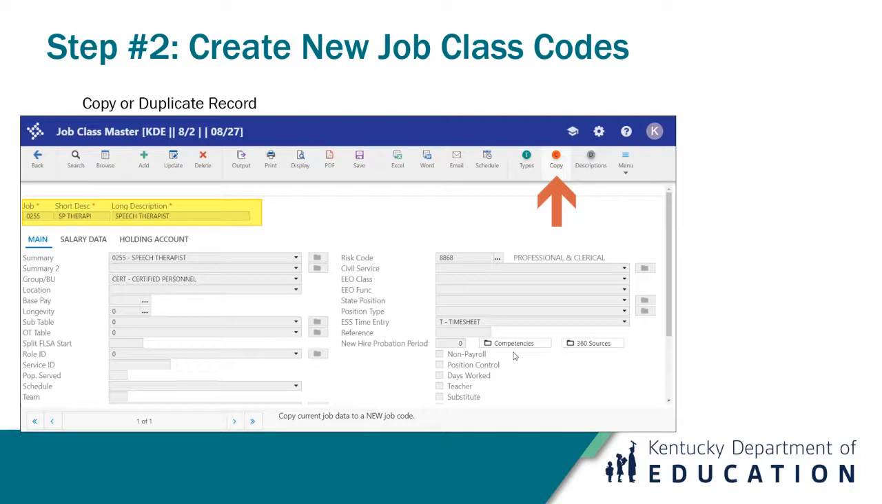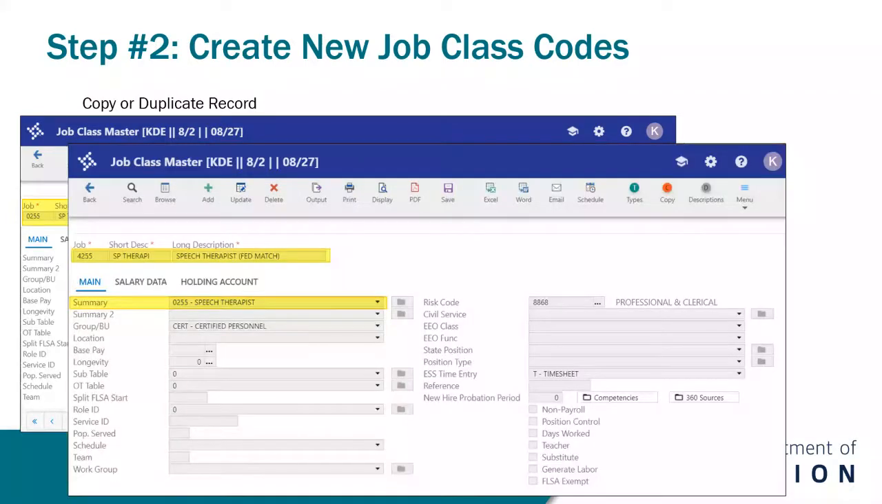So with this 0255 job, I selected copy, going to create an exact same record of it, but it will have job 4255, which is in that range of numbers that you are allowed to use to create jobs at your district. In the end, though, they have to tie back to that summary class code. In this example, I used FedMatch to denote the difference. So you now have two job class masters, and one's the speech therapist and one's speech therapist FedMatch.